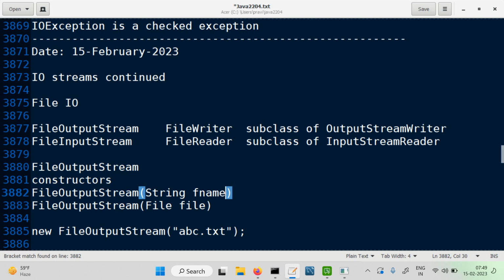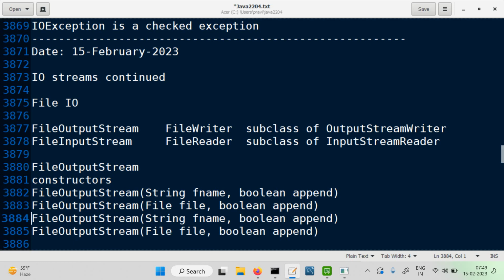You raised a question about appending. That's where the overloading is done. You have to pass a parameter as true. Only then does it think about appending. So if you want, you can have an append mode. So these are overloaded, so there are four constructors we'll have. If you don't specify the append part, that would be false.